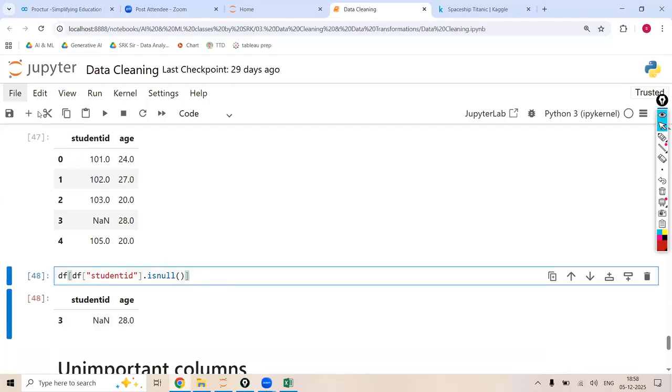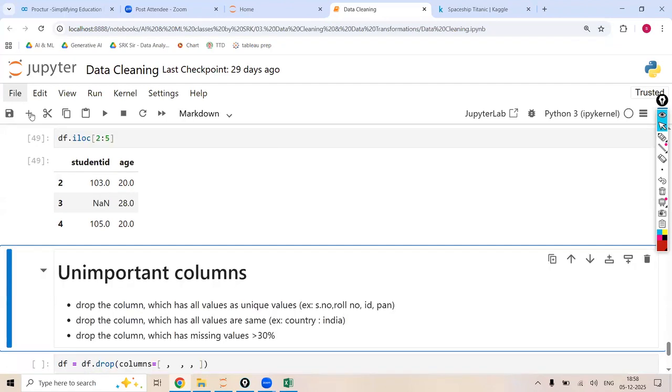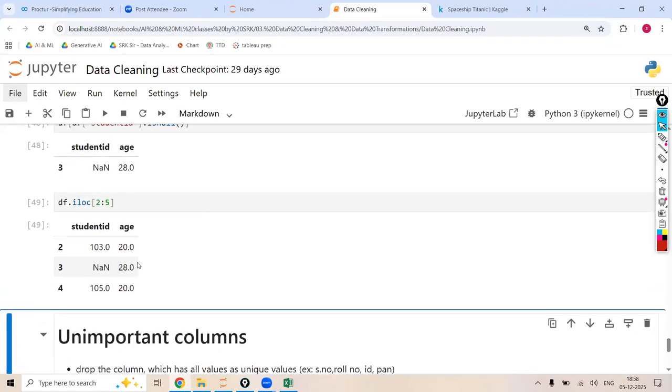So I will try with df dot iloc and I'm going to apply from 2 to 5. 2 to 5 means obviously 2, 3, 4. Okay, now I'll understand here. 103 is there, 105 is there, center missing value is there. Now what is that missing value? Obviously it is going to be 104.